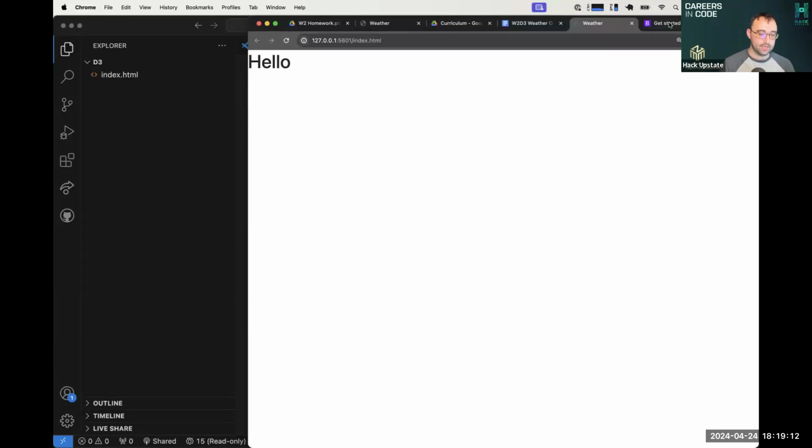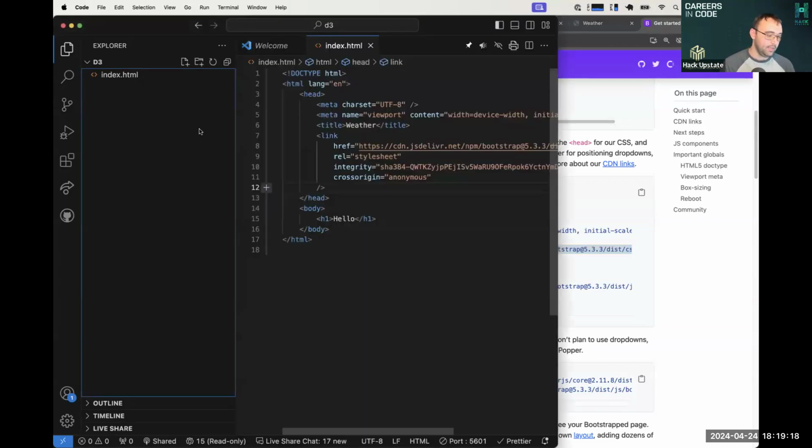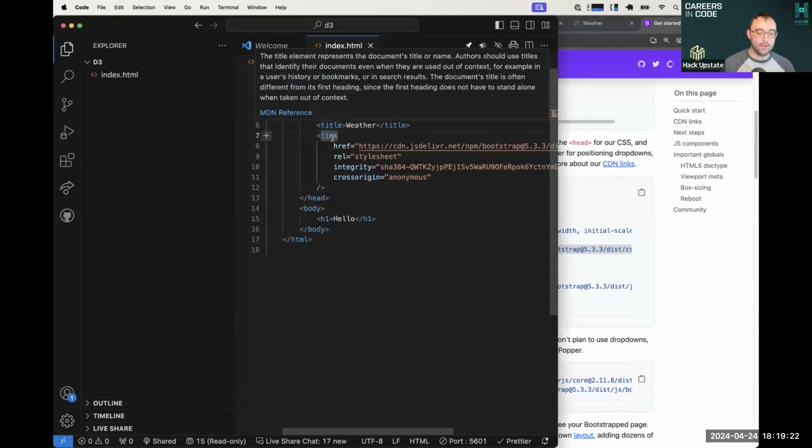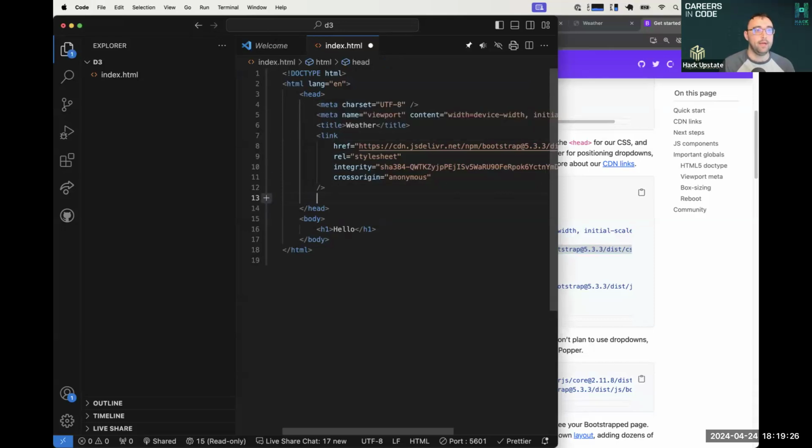Again, getbootstrap.com, click on docs, scroll down to number 2, triple click on the link tag, copy, head back to my code, go beneath the title, paste that link in. If it's all on one line, that's okay. You don't need to worry about mine being across multiples. All right. I'm also going to set up my external CSS.